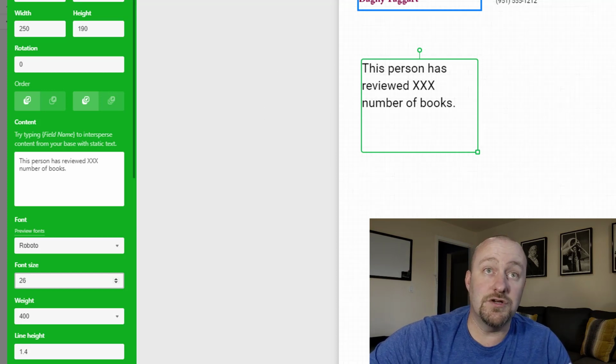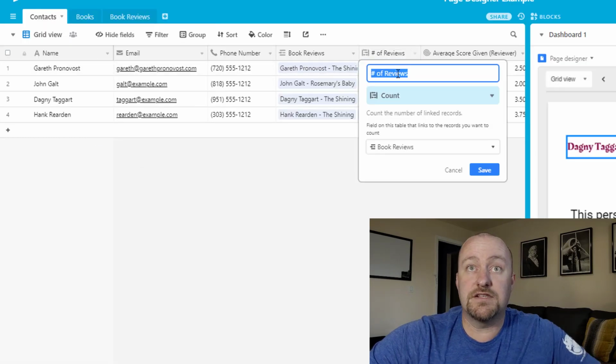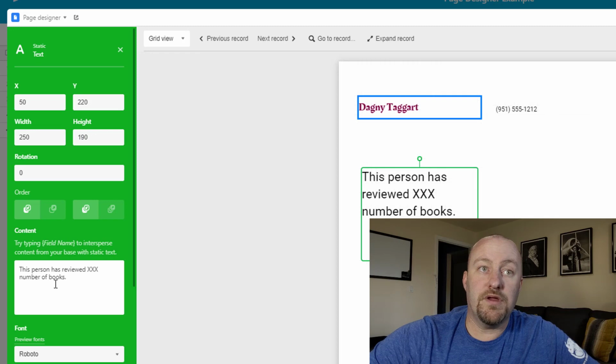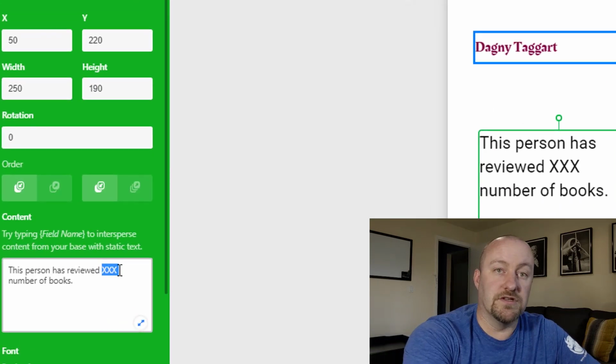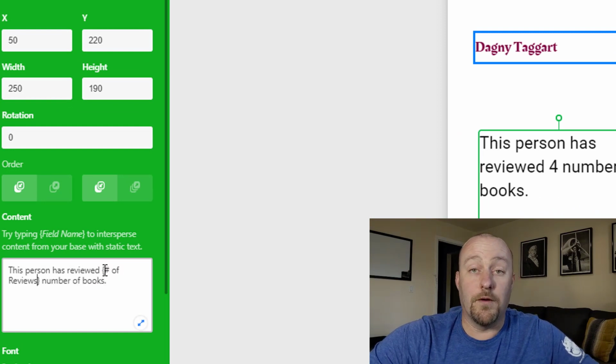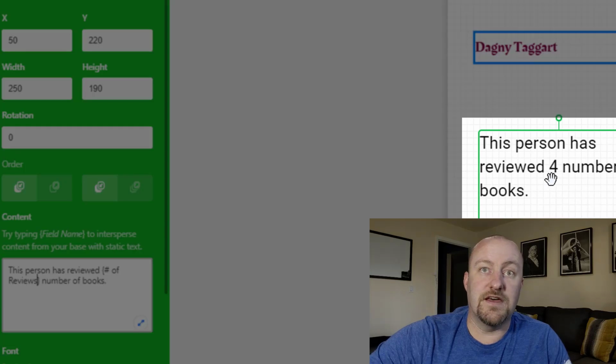But the really neat thing that I can do here is actually bring in a dynamic element with the static element. And so specifically, I want to pull in this number of reviews field. And so back inside of my page designer, rather than bringing in XXX, I'm going to use squiggly brackets, open and close, and inside of them I'm going to paste the field name. So in this case, my field name was pound or hashtag space of space reviews, right? And this needs to be matched verbatim, capitalization included. Once I've got that matched up, you'll see that over here, the actual number of that field is showing up.